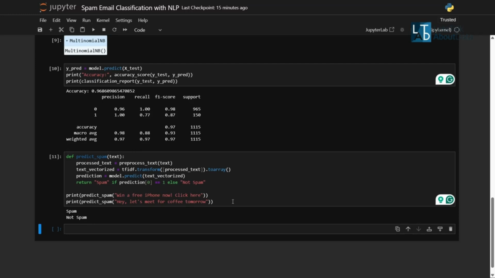Hey, let's meet for coffee tomorrow. This message is a typical non-spam message. It contains casual language and a normal request. After preprocessing and vectorization, the TF-IDF vector will likely have values that are not strongly associated with spam. Therefore, the model.predict function should return 0, and the predict_ function will return not spam.